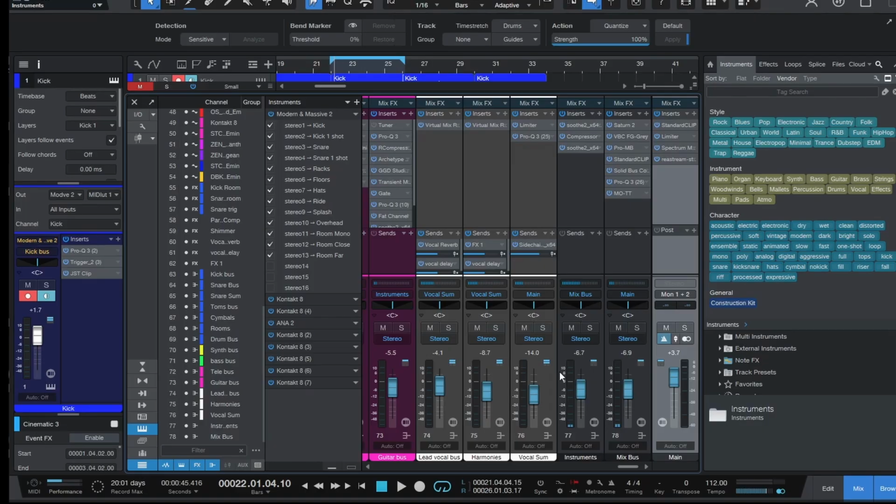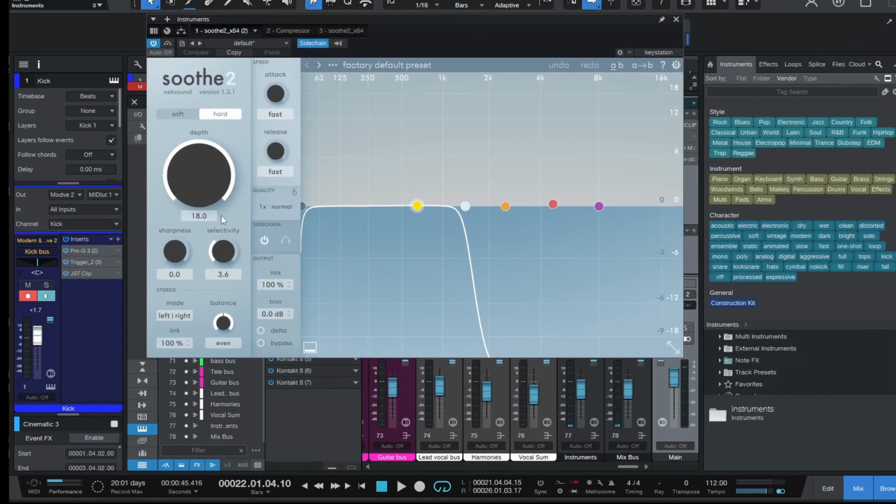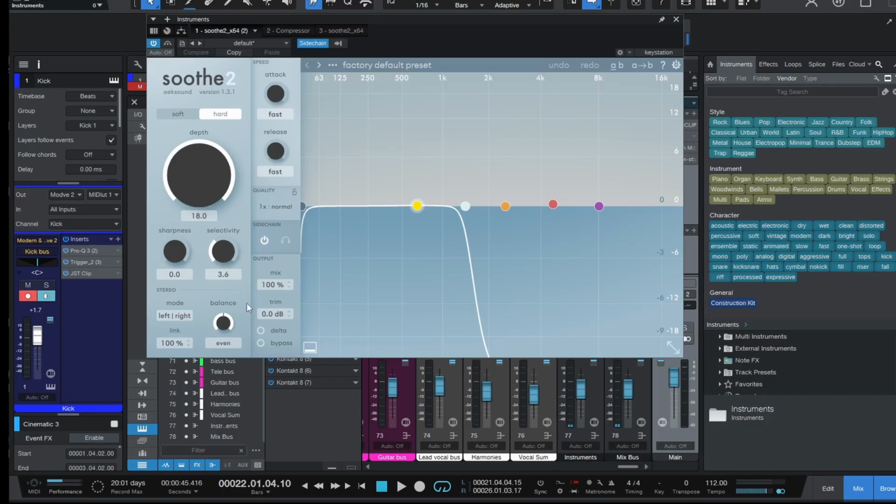You can apply this to vocals and to your snare as well even, but I have an instance of Soothe on the instrument bus with the depth all the way up, the selectivity at about 3.5, and on fast attack and release on the hard setting with the depth turned all the way up.